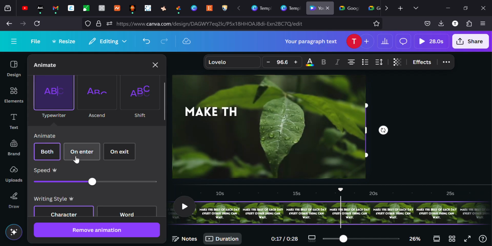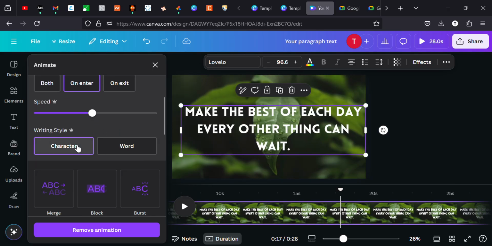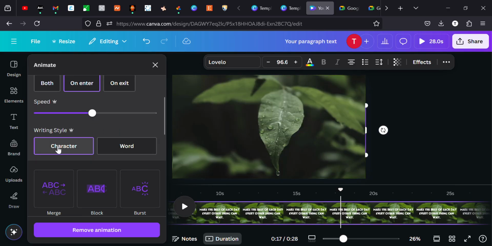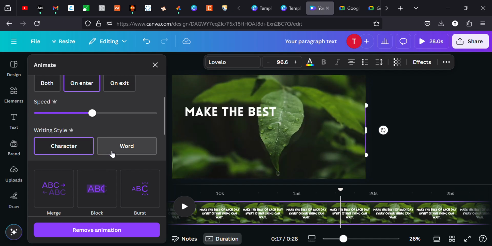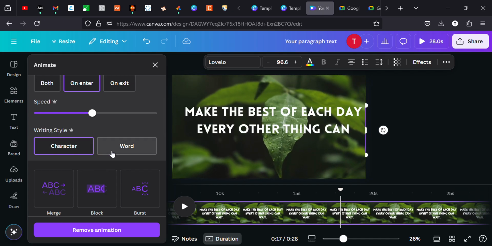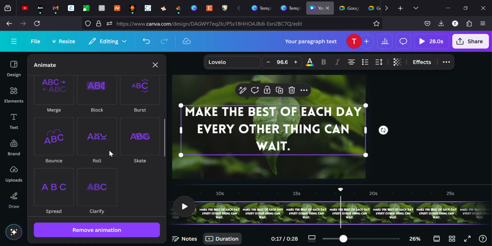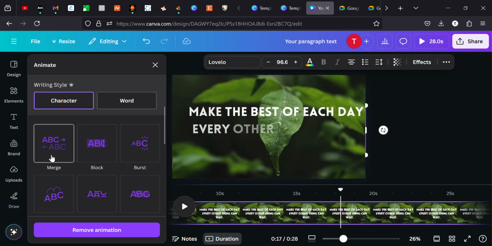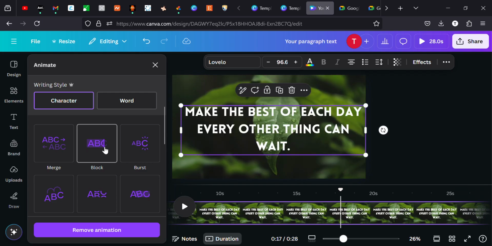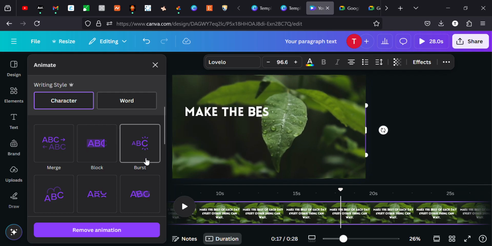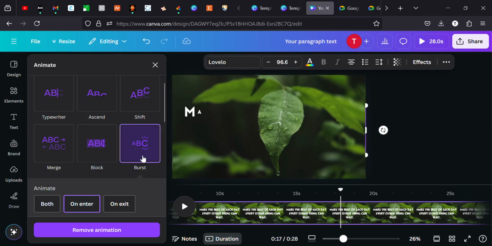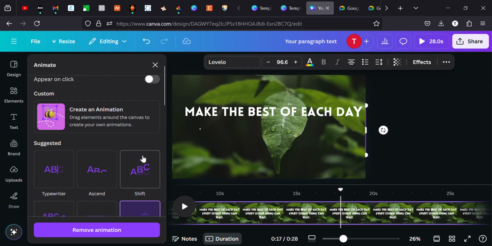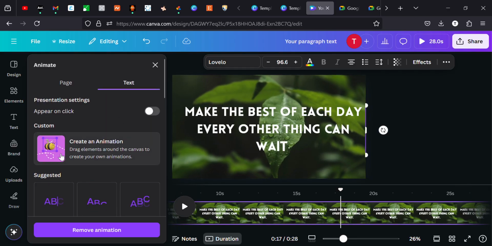So that is one way to do it, right? Here it says the writing style. Do you want it to type each character, like each letter, or do you want it to type each word like it's doing now? So you can do it like that. And these are all other animation types that you can use. So there are lots of animations. Actually, let's use this one. I like the way it's the burst. So let's use the burst, right? Good.